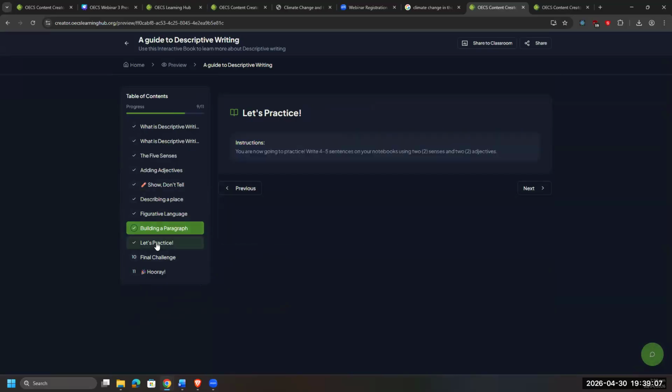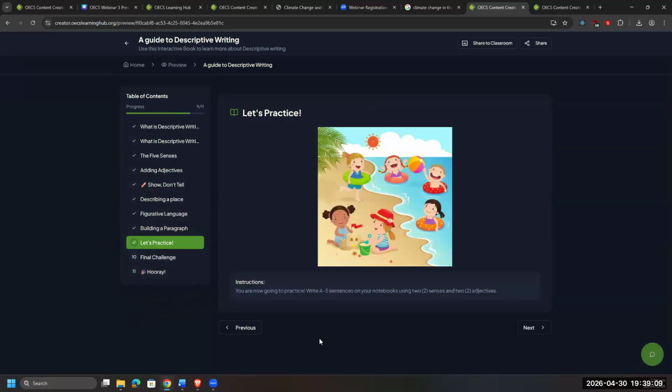And next, on to page 9, they are going to practice. Here we have a photo, and the instruction says you are now going to practice. Write 4 to 5 sentences in your notebooks using 2 senses and 2 adjectives. It is not anything new to them. We have already dealt with the senses and adjectives previously.